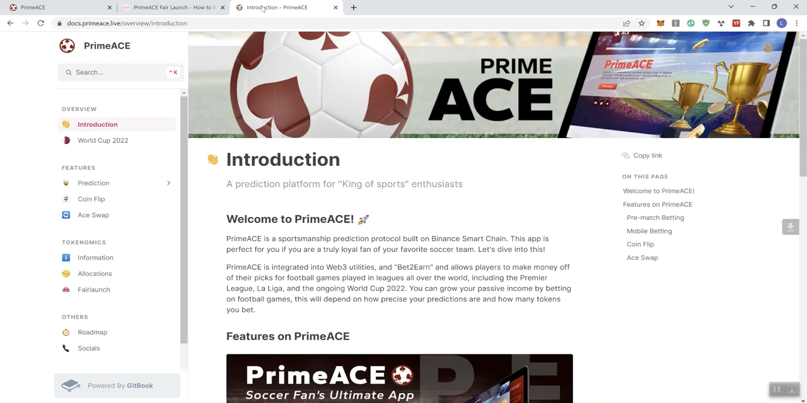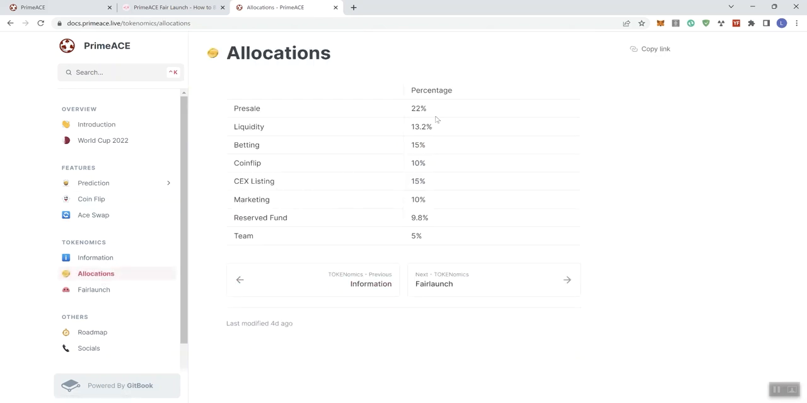Moving on over to the main documentation for the project, let's take a look at their allocations, and we can see what's going to what. 22% going to pre-sale, 13.2% going to liquidity, 15% going to betting, 10% to coin flip, and 15% going to centralized exchange listing, 10% to marketing, 9.8% to reserved fund, and 5% to the team.